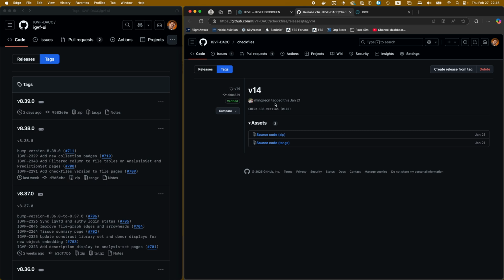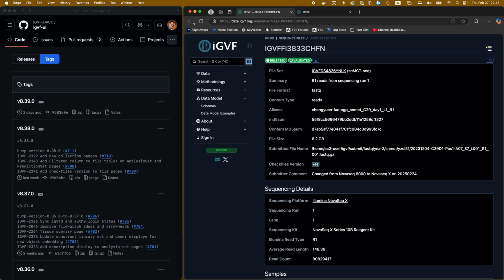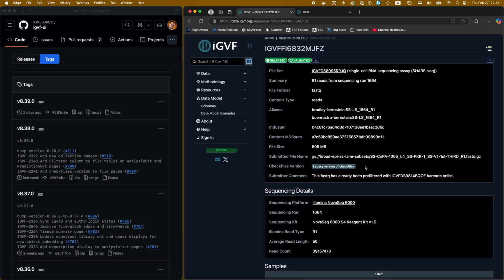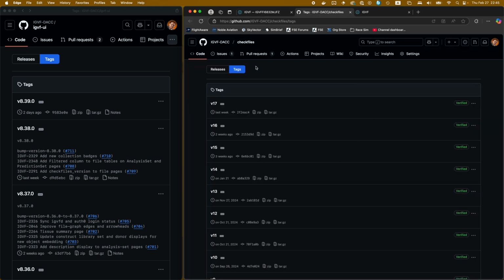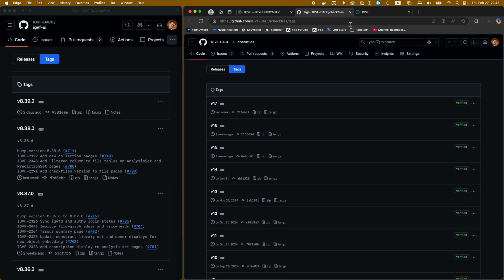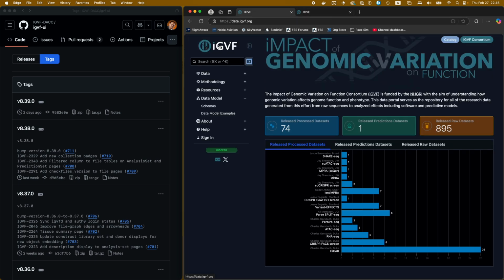Corresponding check files version. And if it doesn't have a check files version, you'll see this legacy version of check files, and then it'll just take you to the check files repo, showing you all the versions. Okay, so that's it for 8.38.